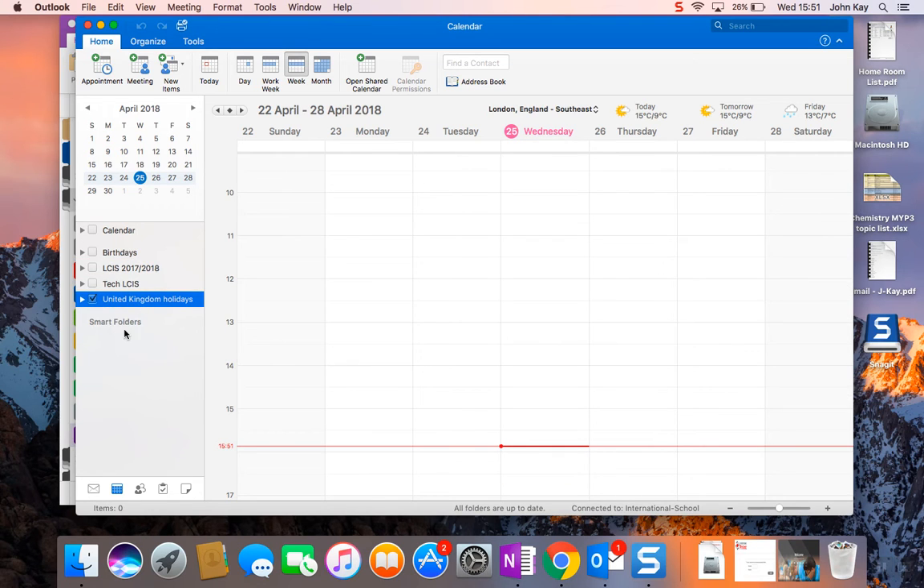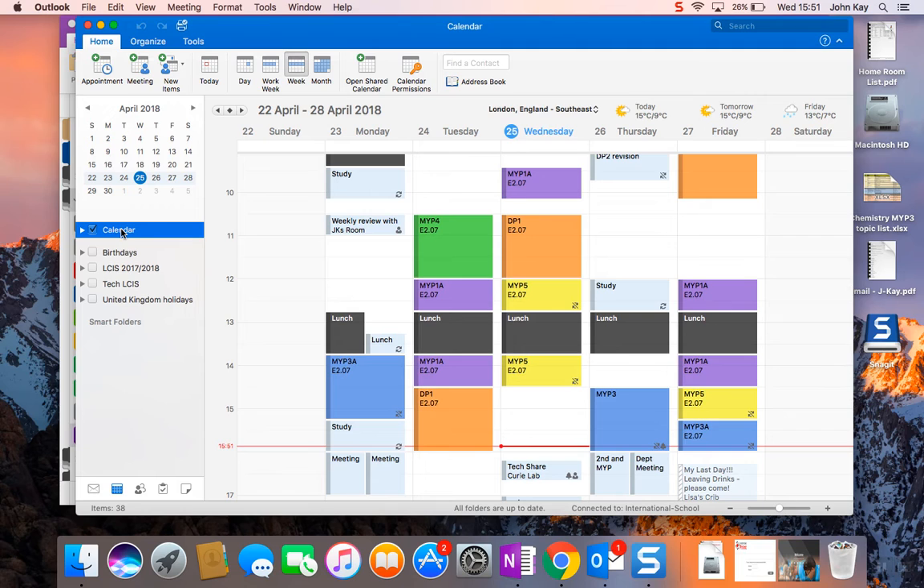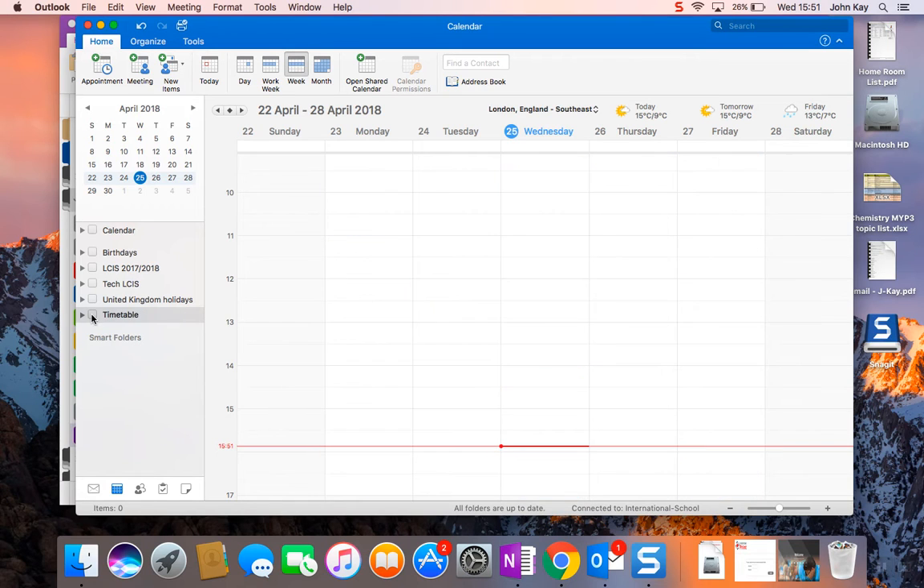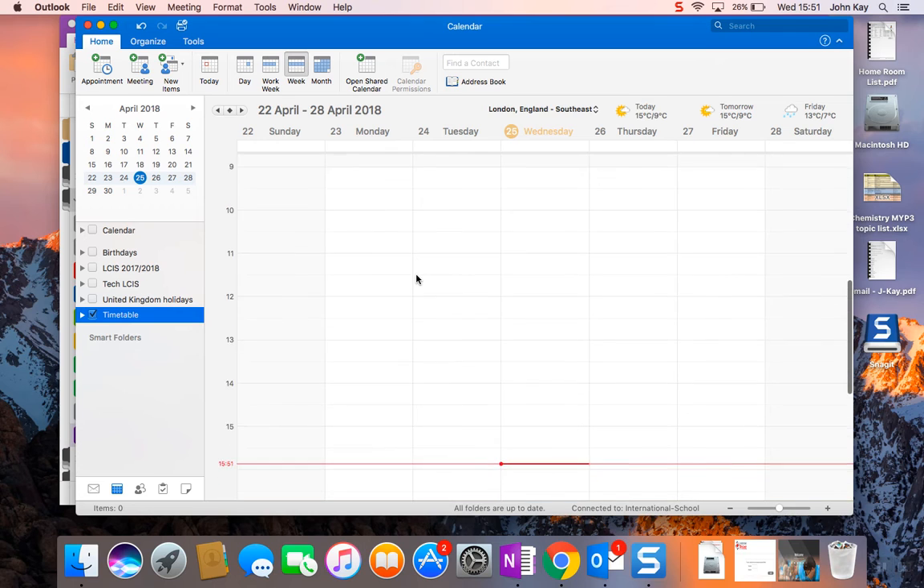So I am going to form a new calendar by double clicking, or the 2-finger click on the Mac for the right click, new folder, and let's just call this timetable. I'm going to unclick my normal calendar and click my timetable. Now anything I do is going to go into the one which is ticked, so this is the timetable.